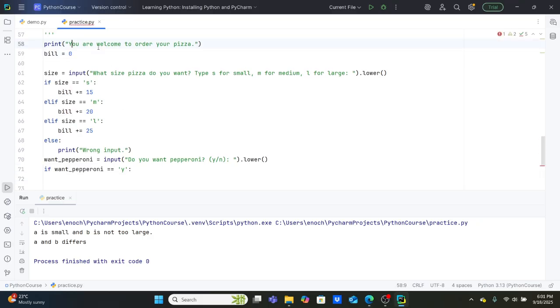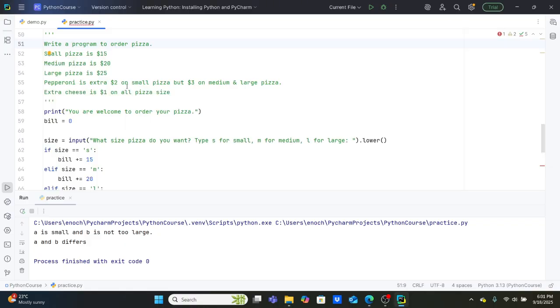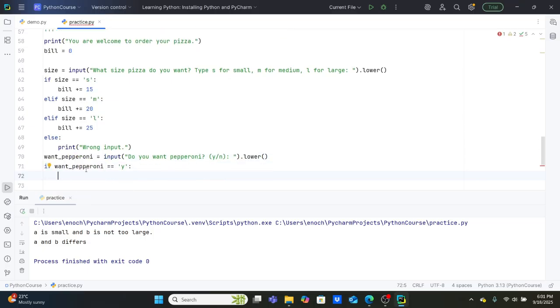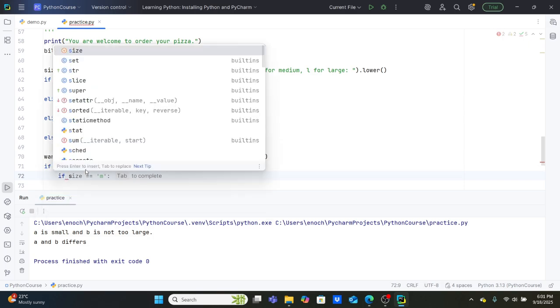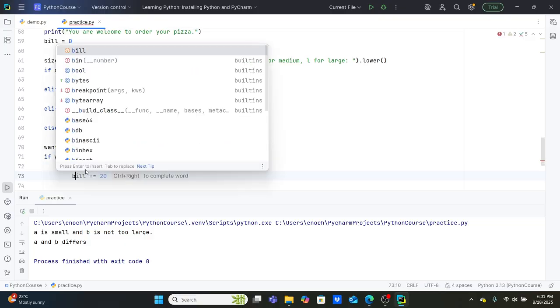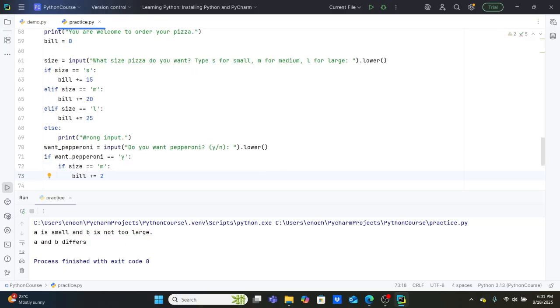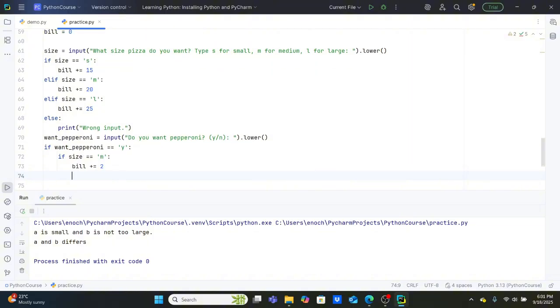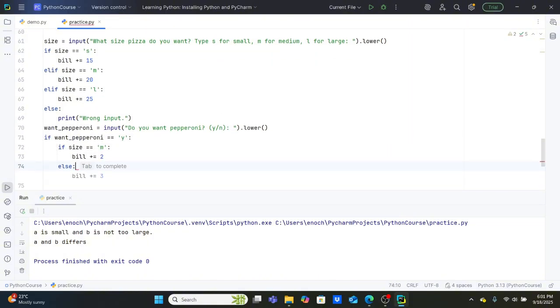now there's one thing there. If you want pepperoni on a small pizza, it is $2. If you want pepperoni on medium and large pizza, it will be $3. All right, so that means we have to check if it's a small size pizza. So if size is small, then bill will be plus equals 2, right? Else, right? Else will be if it's medium or if it's large. Else, then bill will be plus equals 3.